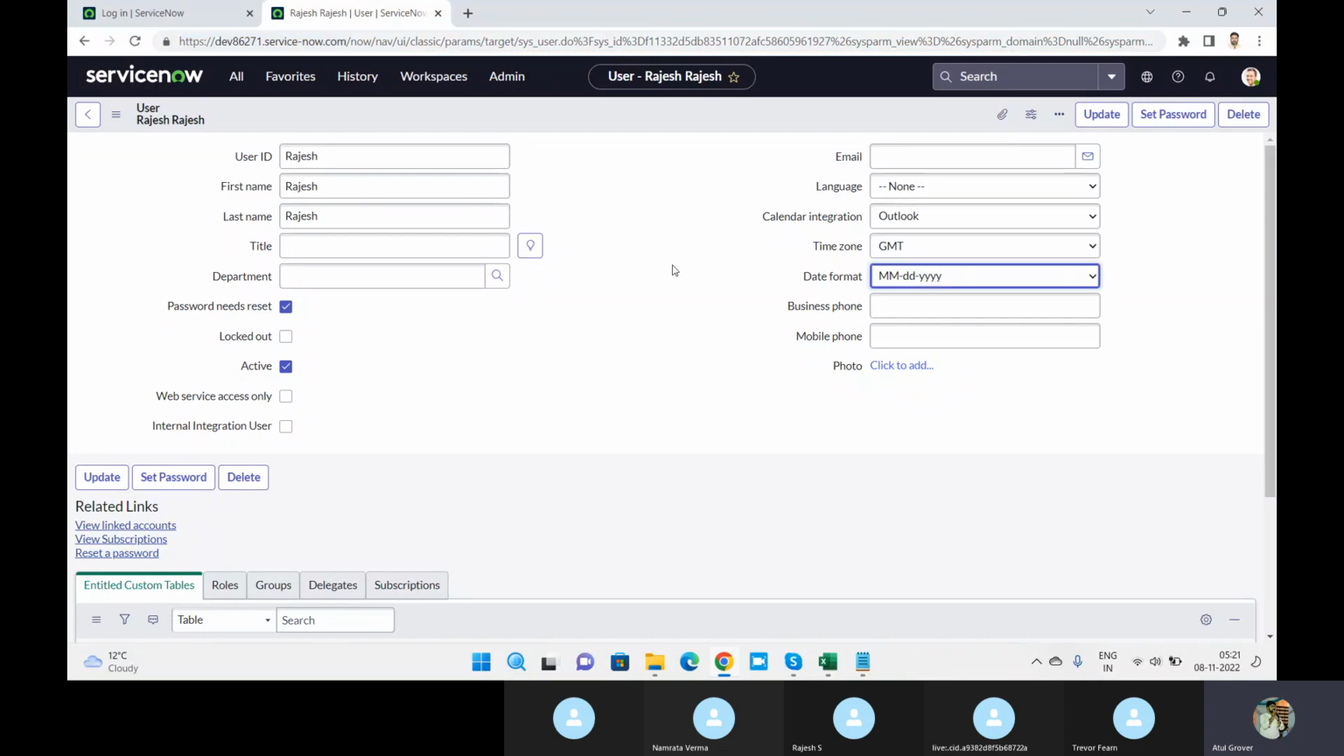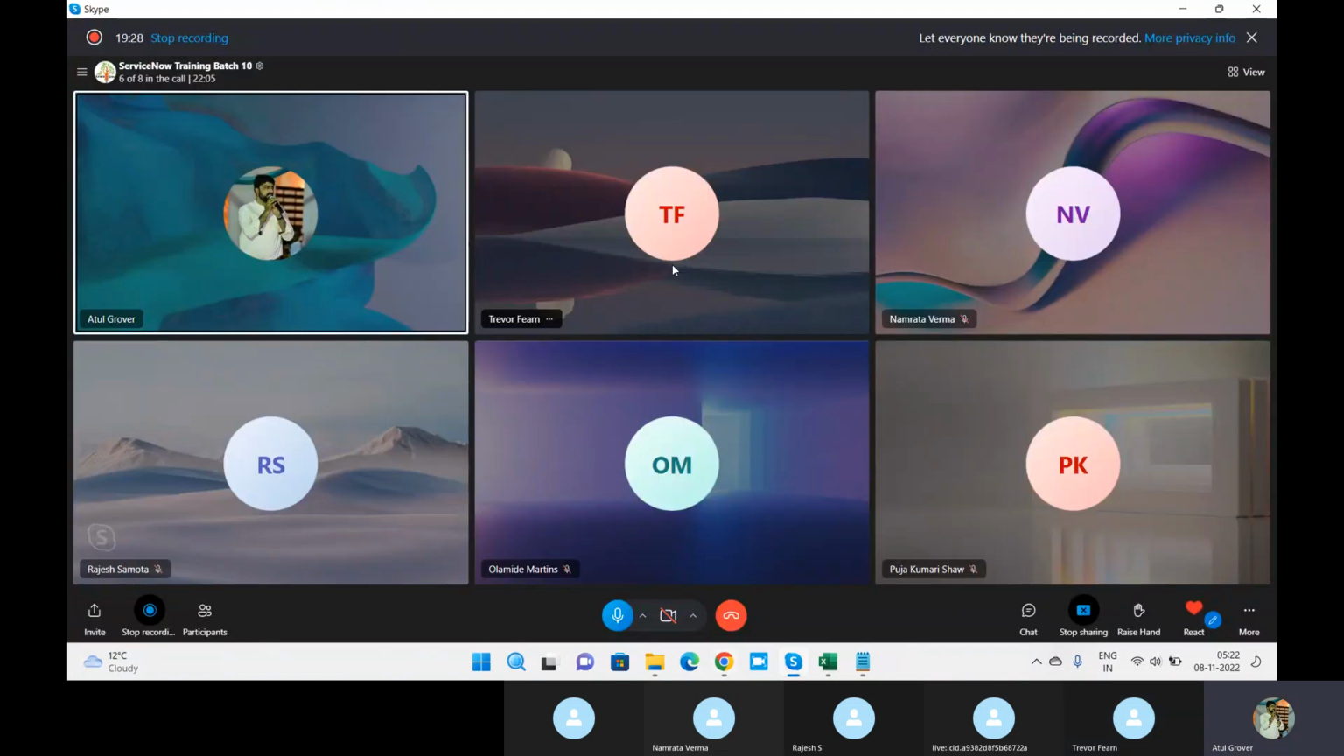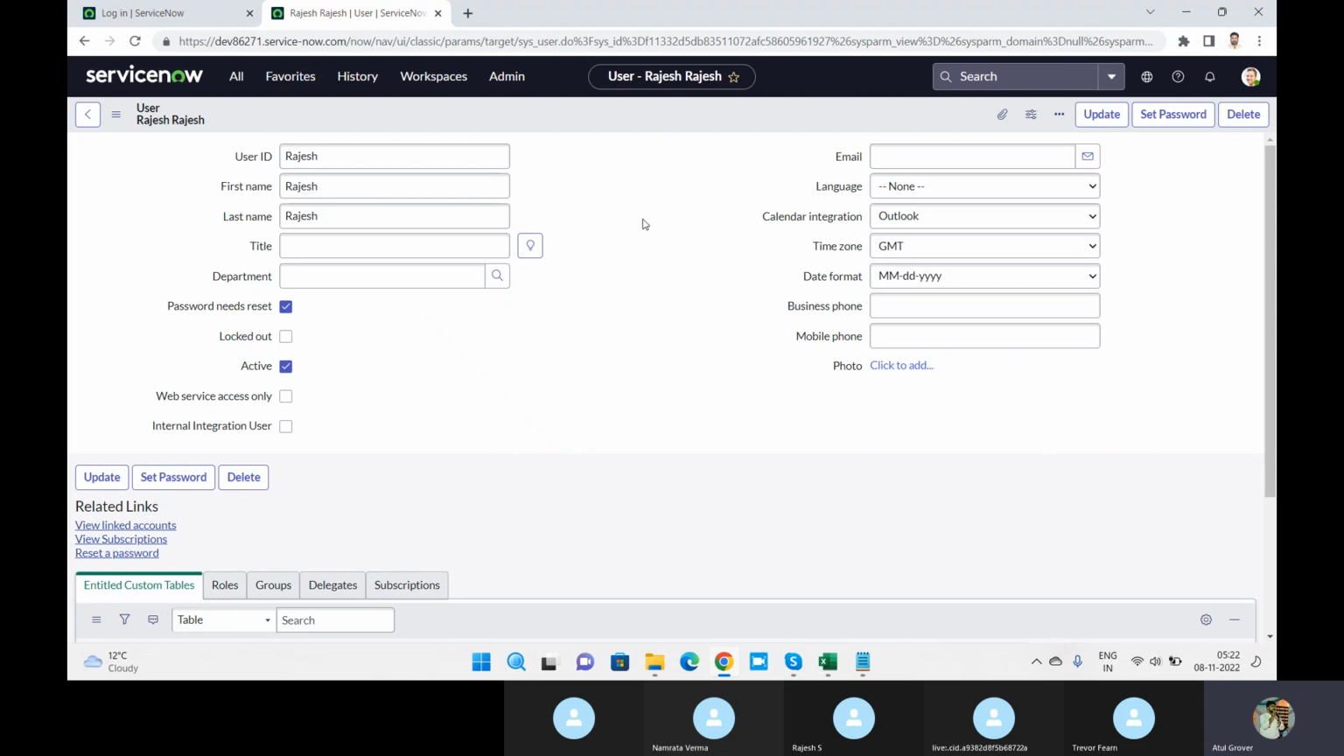We said in the beginning, if a user doesn't have any role in ServiceNow, what is that user called? Yes, guys, what is that user called? A guest? No, there's no word called guest. That is called the end user. There is a concept of guest, but it's not the guest here. So at this point in time, Rajesh is an end user.